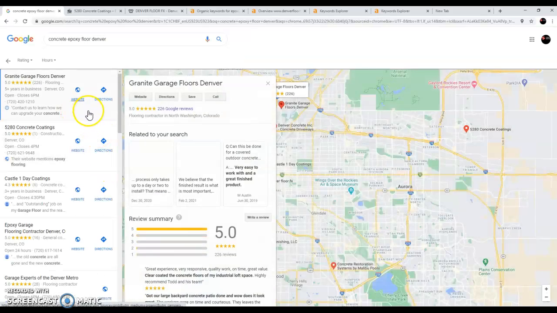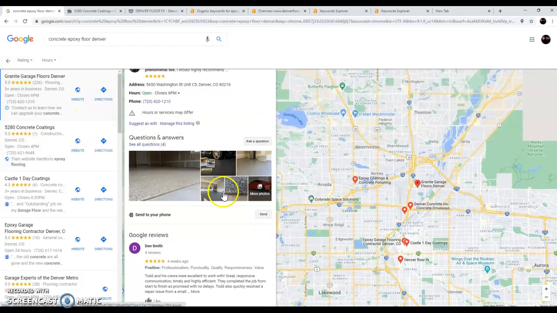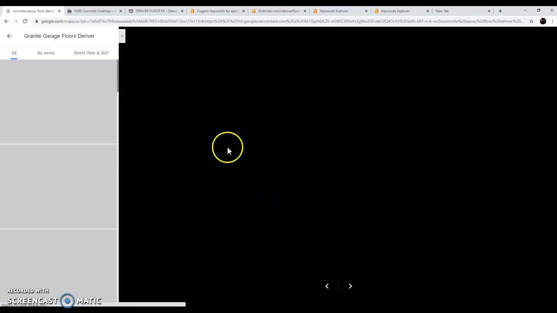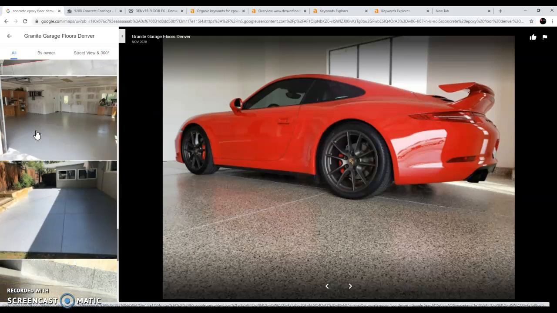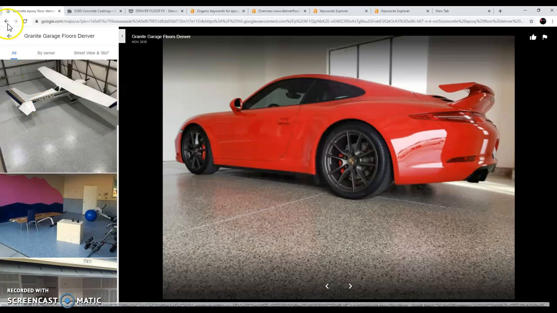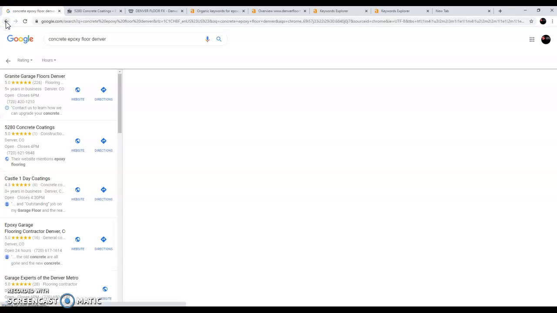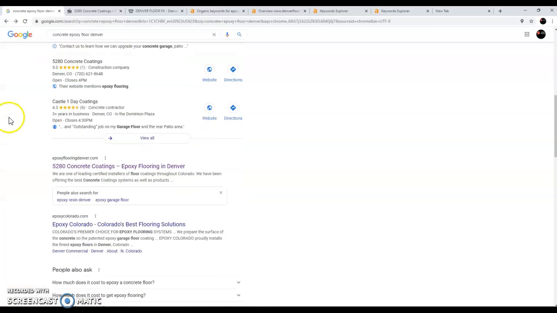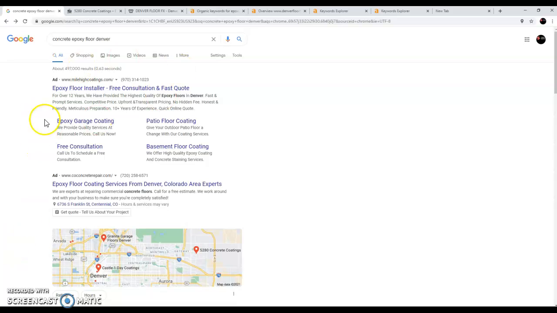So if we look real quick, won't waste too much of your time here. The photos in here, that matters. Not a whole lot, but a decent amount. So we'll go back to the core of it, which is the organic searches and the ads. The ads usually show up first because that's what people are paying for.